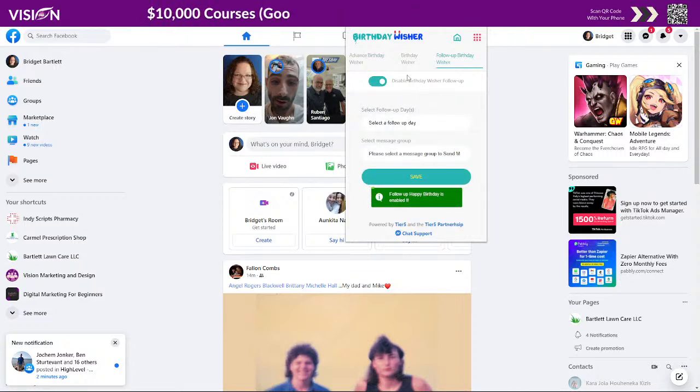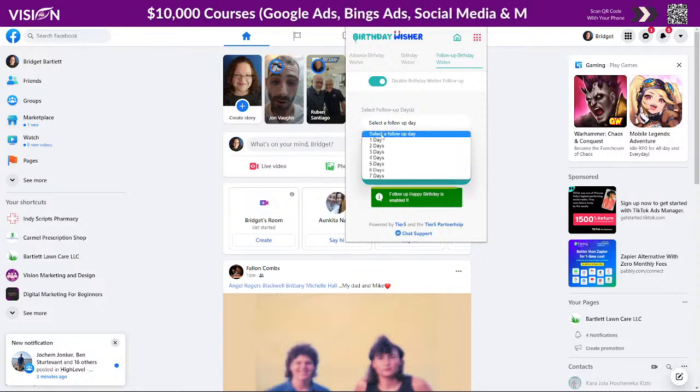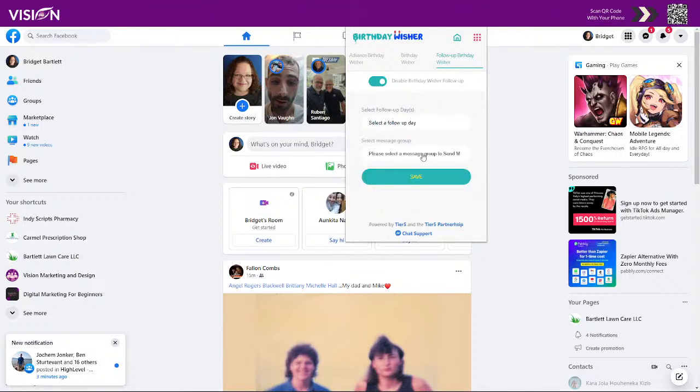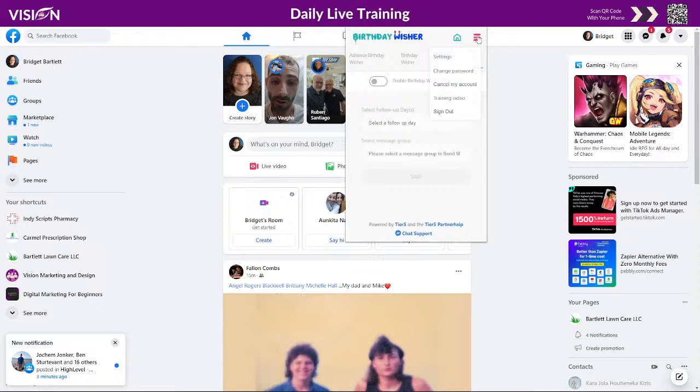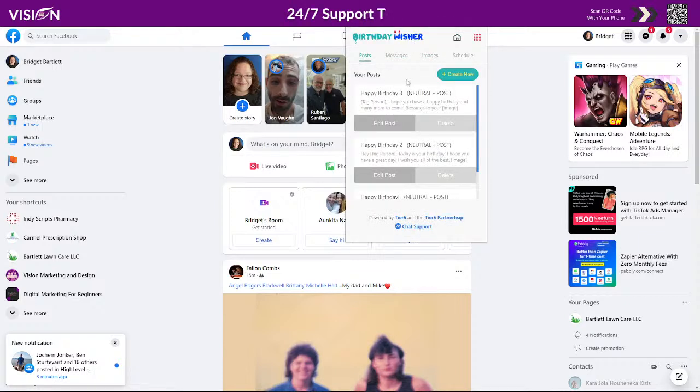So to enable that, all you need to do is just toggle it on, choose how many days after the birthday, and then choose your message group. Okay, so that's basically how you want to set all of that up. Now, if you click the three dots here, you'll see that you can go to the settings, and the settings is where you're going to create your posts. Okay, so you see that we have posts, messages, images, and then the schedule.